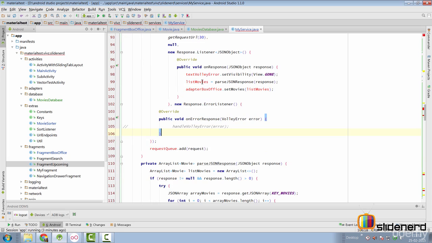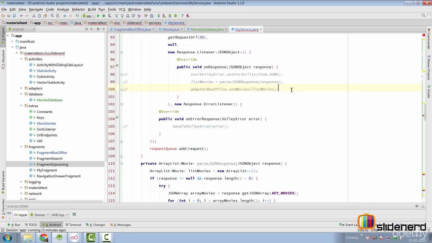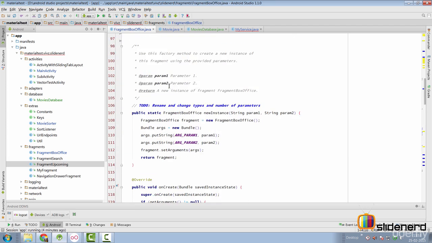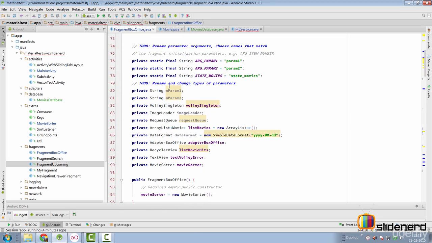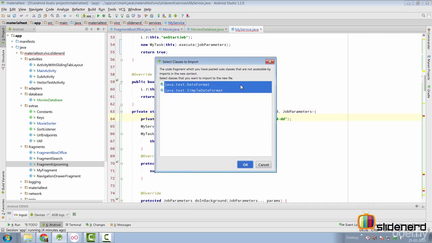So going back to my service, we won't need these three statements that talk about setting error responses or loading movies, because we are going to do things differently now. But we do need a request queue object and the Volley singleton object, if you remember. So we go back to the fragment box office and we can take those things here. We also need the date format. So we're going to take this and the other two objects and move that inside our my task right here.